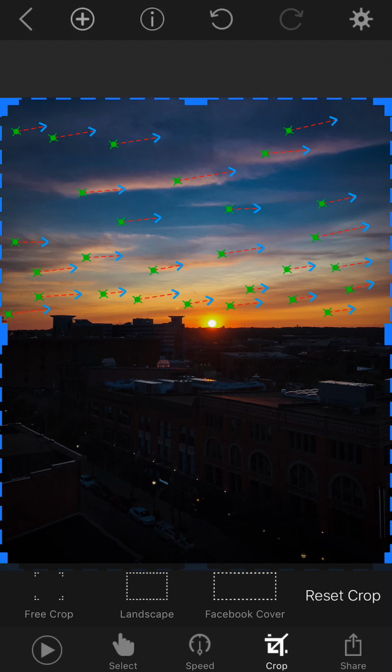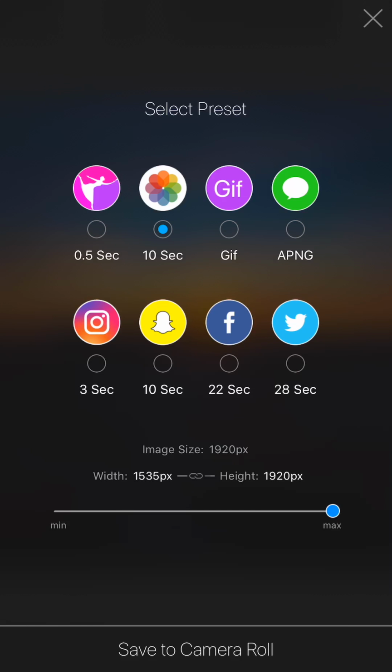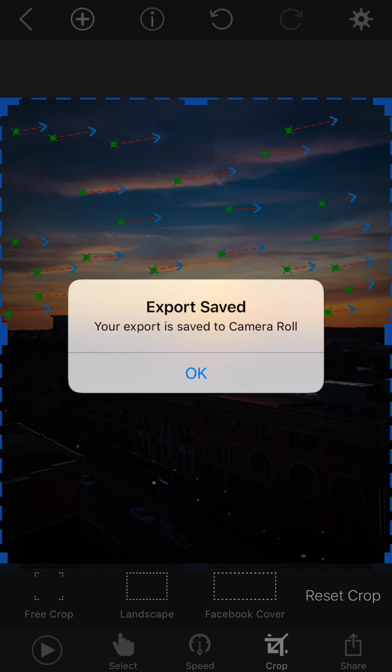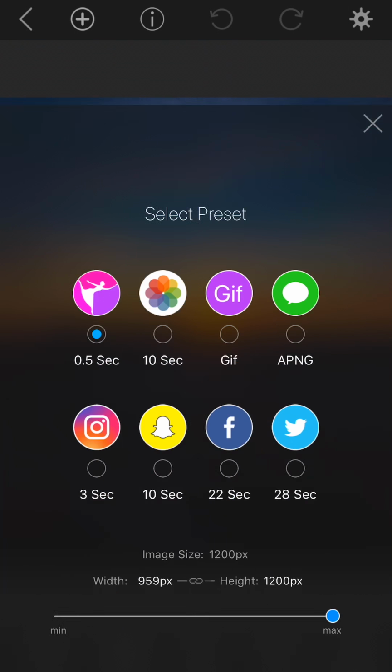And then really all that's left is share. So then you select the method you want to share it. I usually do Instagram, and then with this slider I always make it max. We want that as big as possible. It will turn it into a 3-second video for Instagram, so that loops over and over as fast as possible, getting you the most views as possible. And then you just want to hit save to camera roll. Wait a few seconds, and it's been saved.